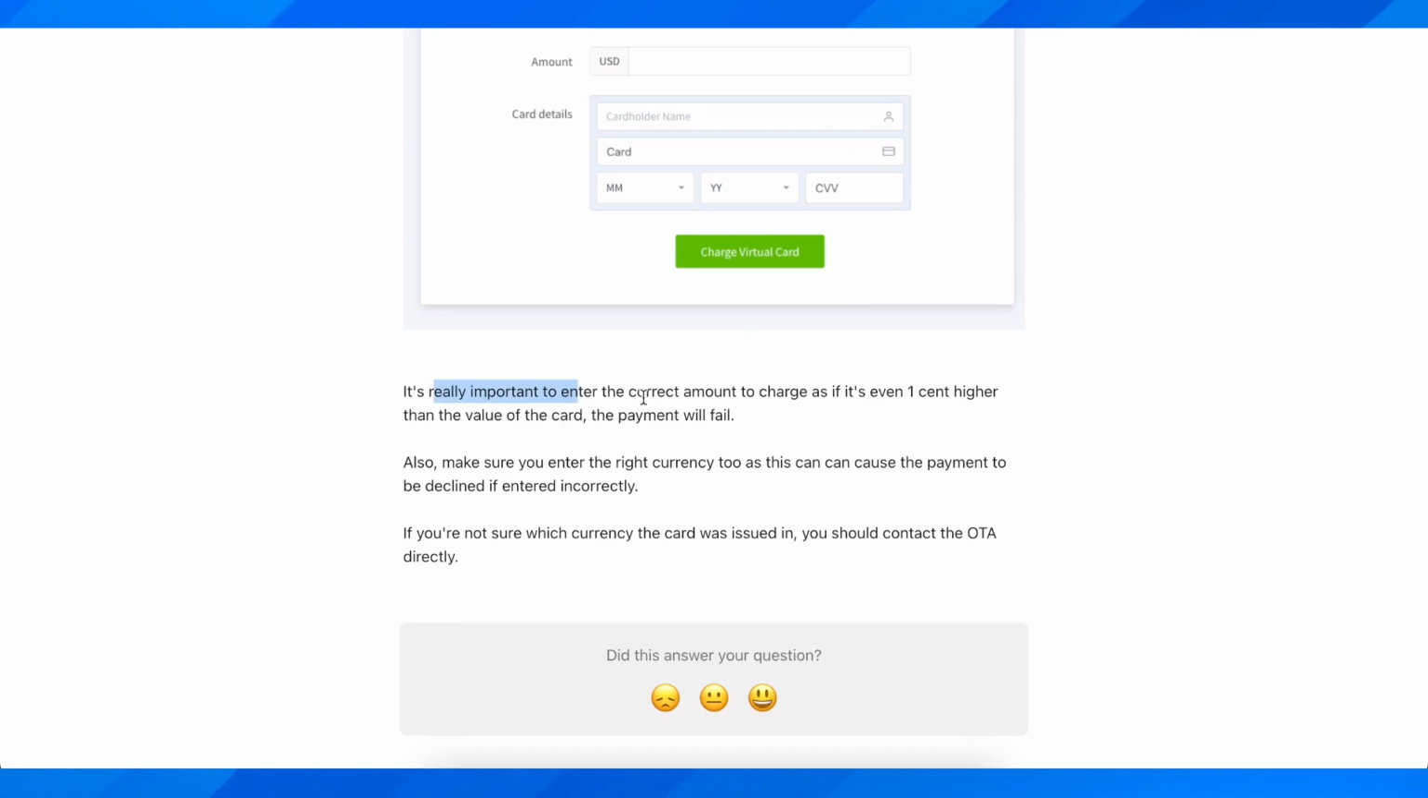And as you can see, it's really important to enter the correct amount to charge, as if it's even 1 cent higher than the value of the card, the payment will fail.